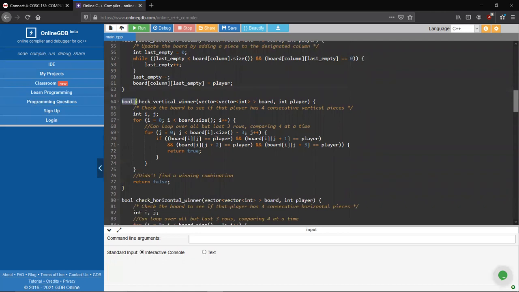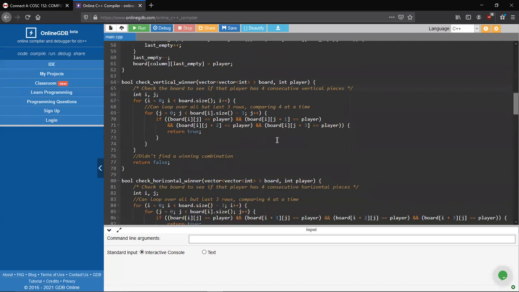Here we've got a bool. A bool is either true or false. So this is to check if there's a vertical winner. We won't go over all the gory details of this, but this will basically check to see if all the pieces arranged vertically match each other. And so essentially you're going to do a loop through the row numbers is what that is doing.